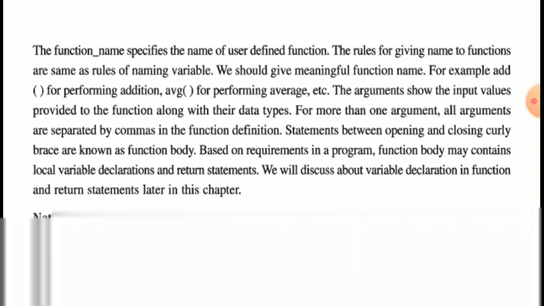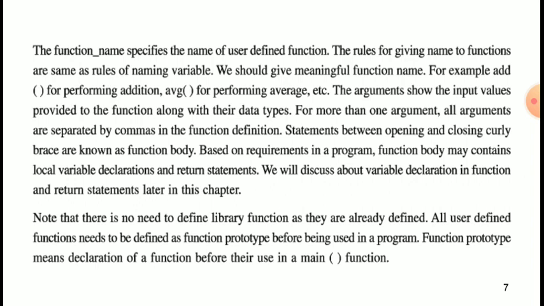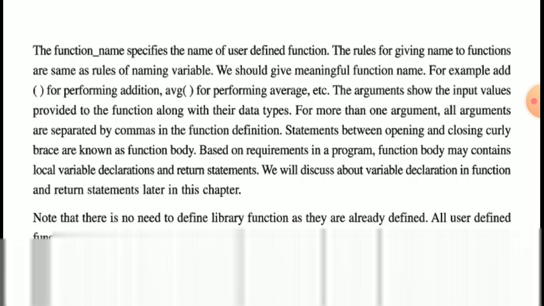Note that there is no need to define library functions as they are already defined. All user-defined functions need to be declared as a function prototype before being used in a program. A function prototype means the declaration of a function before its use in the main function.